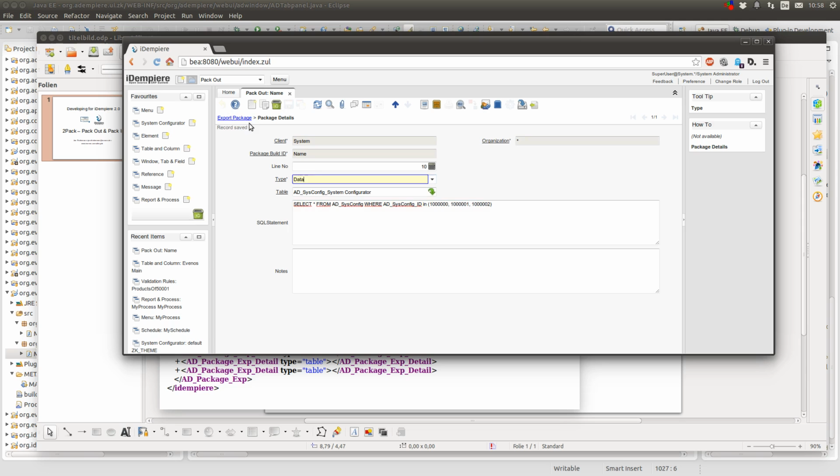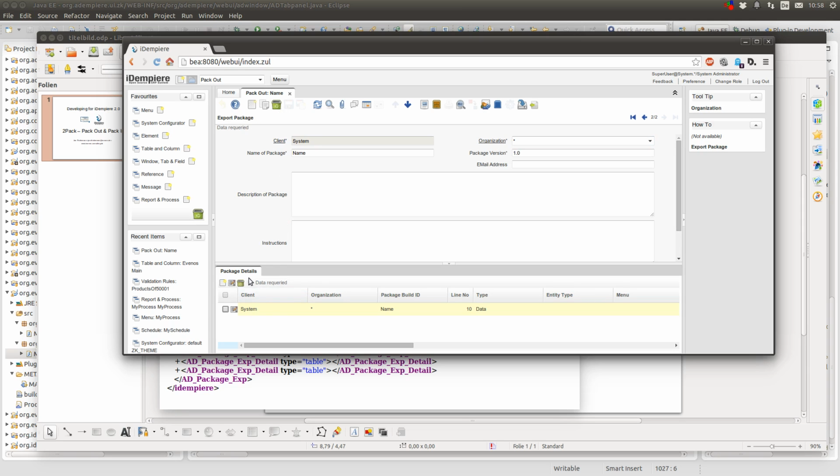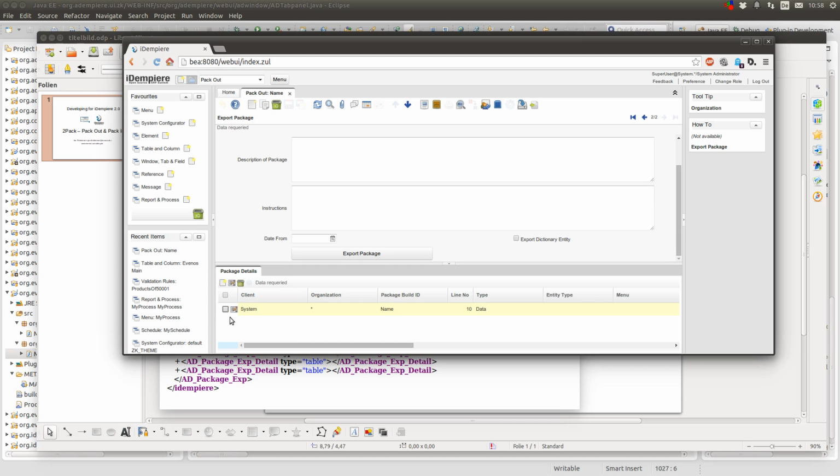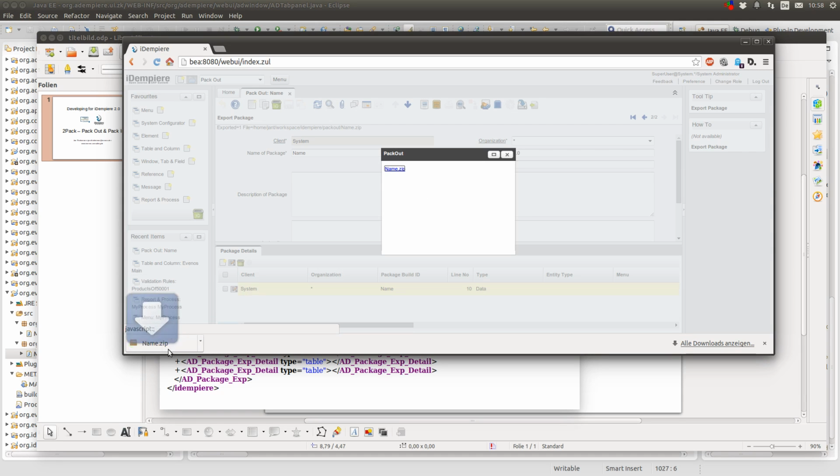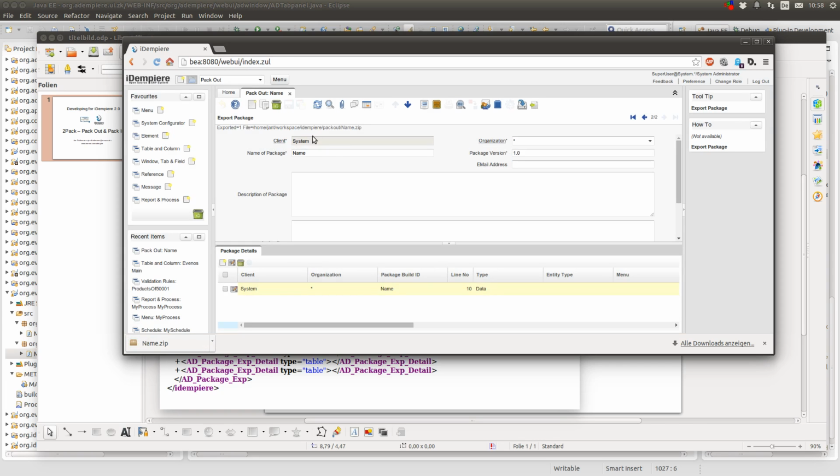Then when you did this, save it, and the great thing here is you can have as many lines as you want. So you can pack out a module, then you can pack out columns or windows, tables which have no window. You can pack out dynamic validations and other stuff. And then when you have set up all the package details, you just click on the export button, and then you can download this zip file right here. So that's about the pack out.